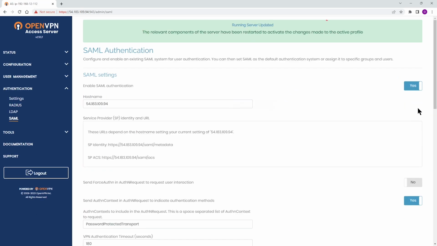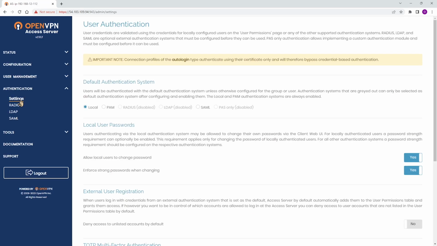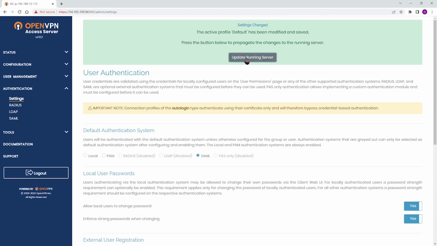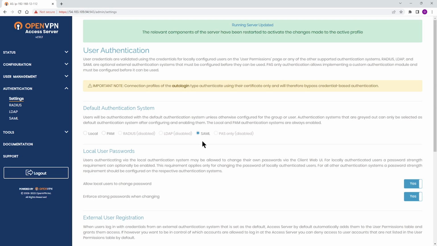So our SAML authentication is enabled. Now, if you would like to make this the default, go back to Settings. Under Default Authentication System, I'll select SAML. Here we go. Scroll down, and I'm going to save it, and then Update Running Server. So from now on, our default authentication system for this Access Server is SAML.